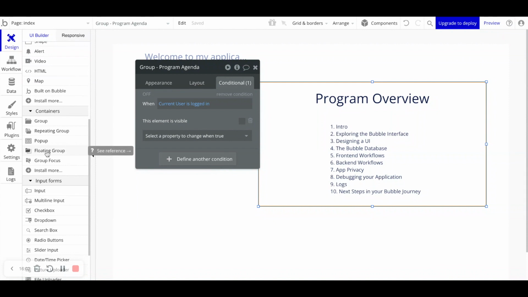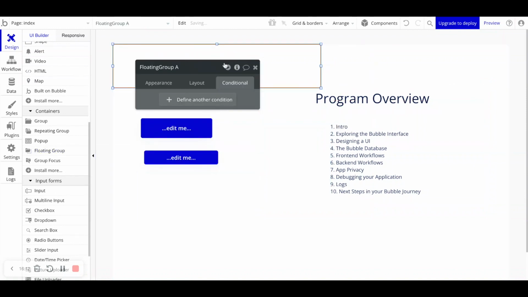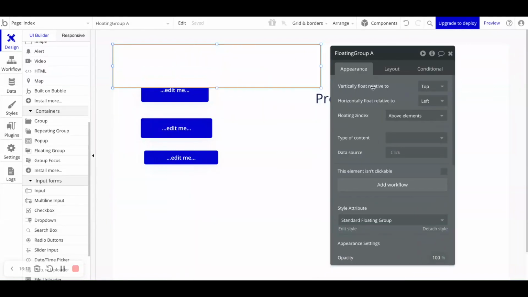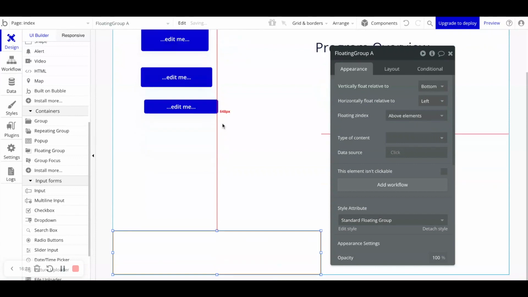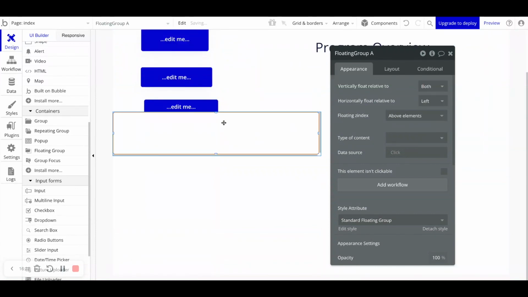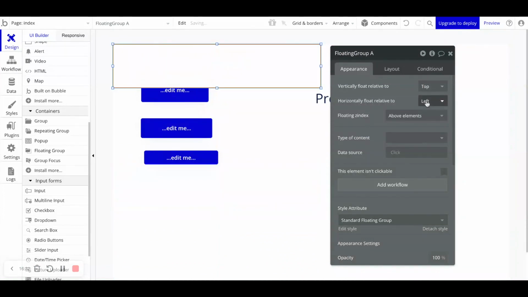We have a floating group. What this does is, as the name suggests, it floats above every other element. So if we add a floating group here, you can see it kind of stuck to the top. And that's because we have float relative to top. Right, we can also change this to bottom. And if we scroll down, we can see it's at the bottom. We can do both, so it kind of gets to be in the middle. Let's just stick it to the top for now.